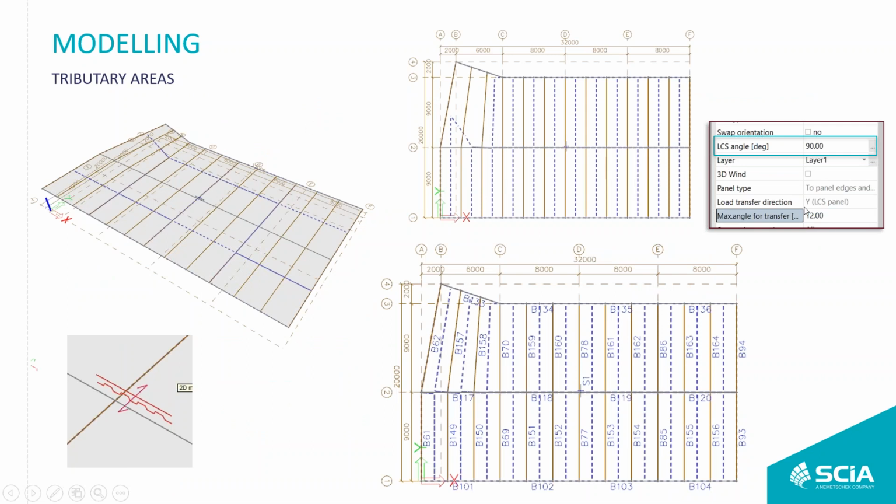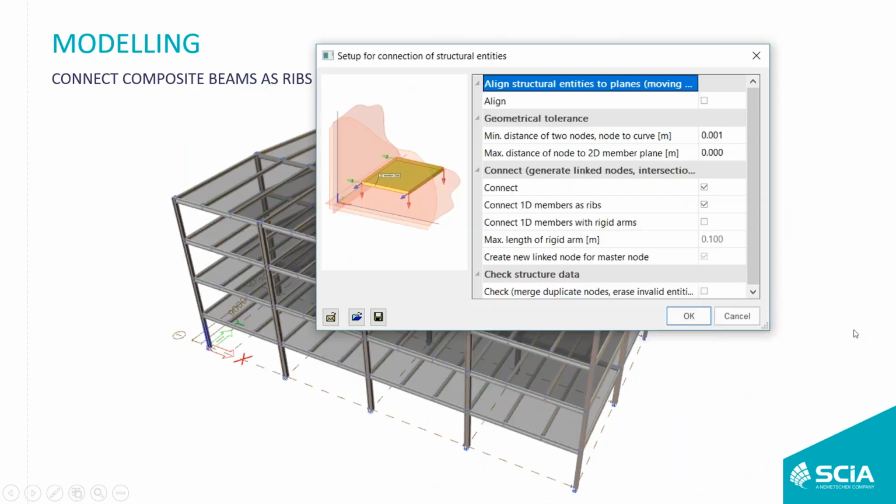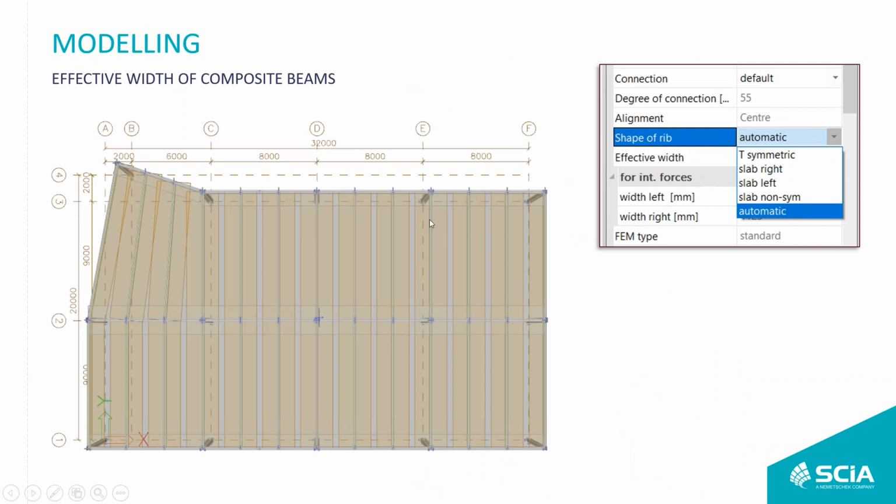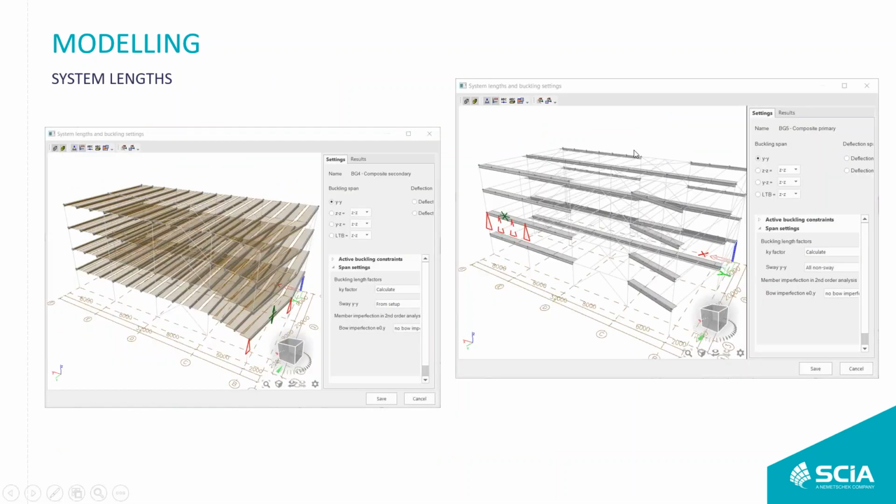Then the tributary areas, two properties control the tributary areas. So it's the local coordinate system angle. Initially we got this. If we change the sheeting orientation, the load-bearing direction changes, and we got this. Then we also changed the tolerance. We obtained these tributary areas. Then we connected the 1D members as ribs. And then we had the effective width automatically calculated. We can override this automatic effective width with a manual value, and that will be taken into account in the analysis and in the checks. Also, system lengths, I advised you to check what's happening with your primary beams.